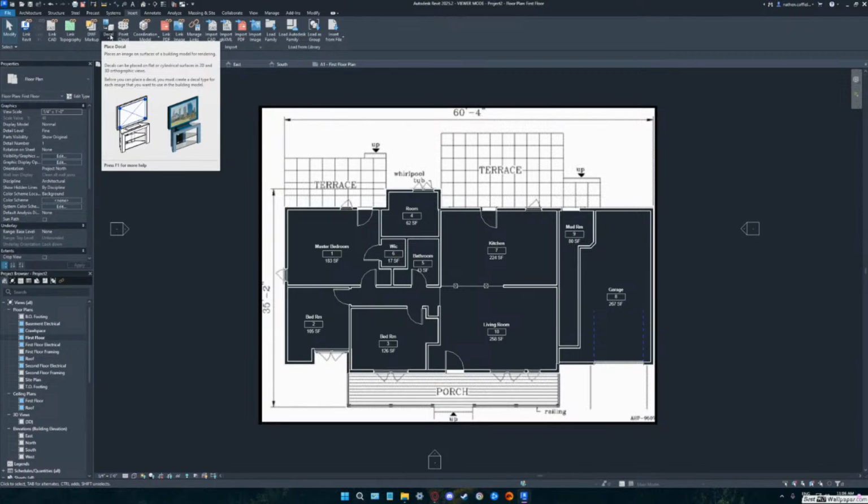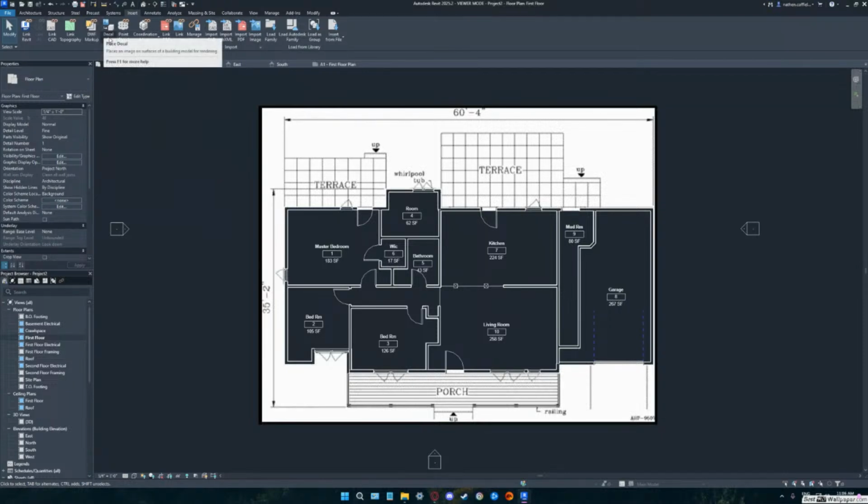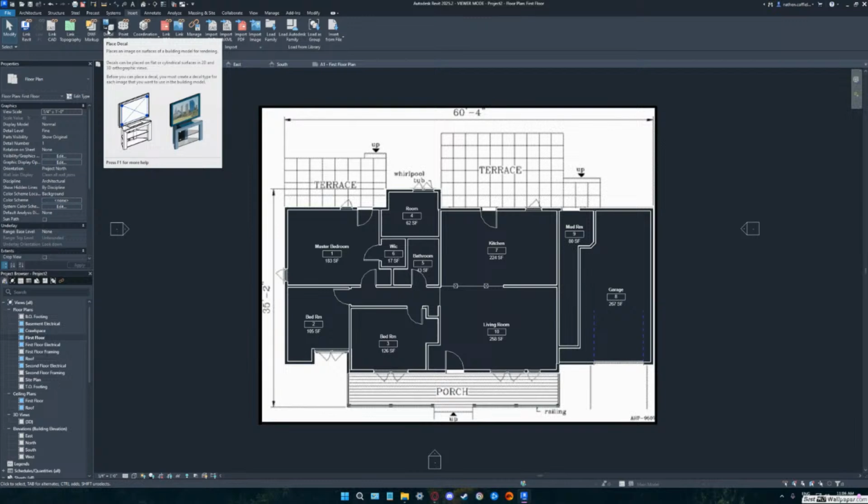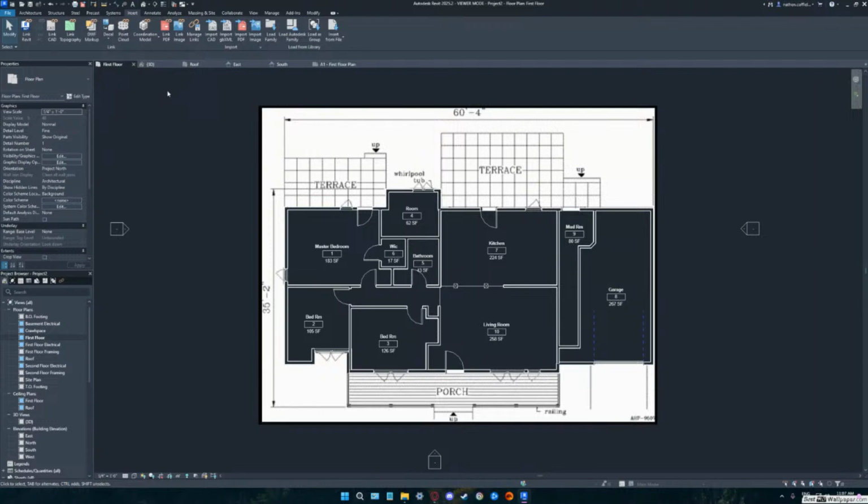The next one is place decal, which you might try in the beginning, but you'll quickly find is not a good idea. You will put those decals in your actual families. You don't want a bunch of decals floating around. So the gist of it is most of the insert tab is next to useless.